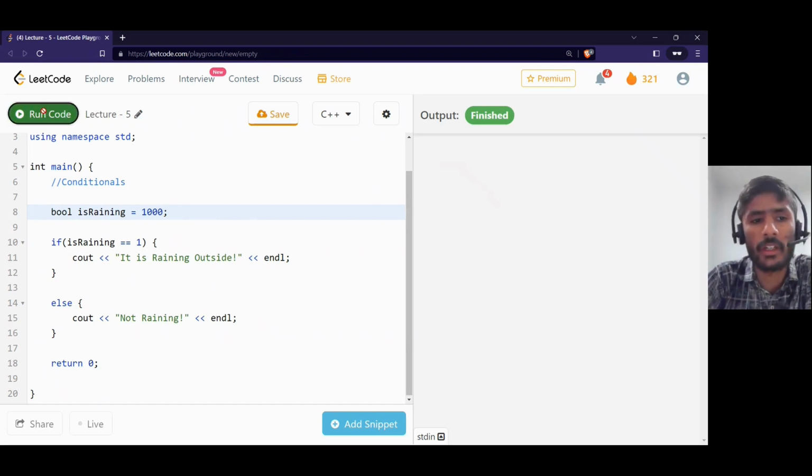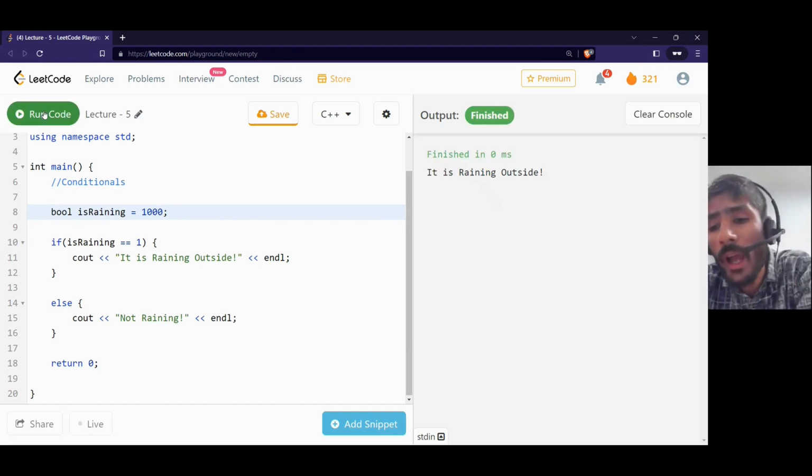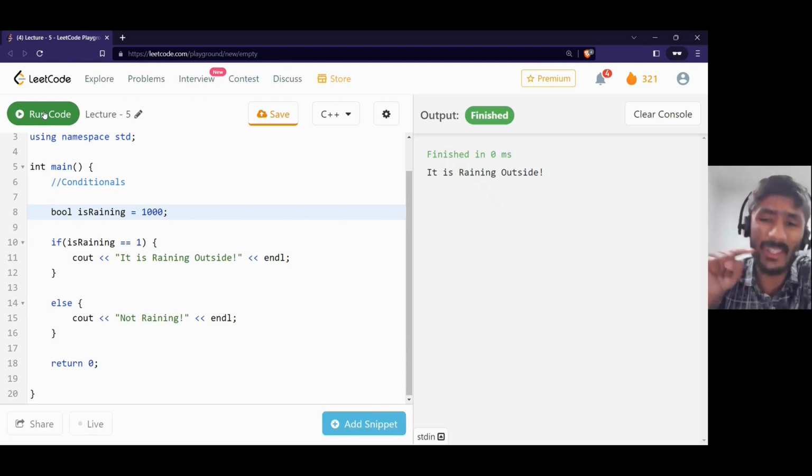If I click on run code right now, I will get, as expected, it is raining outside. Why? Because I told you in the previous lecture that if it is 0 it means false. Any positive value will obviously fetch us true, because some current is passing, so it gives a true value.